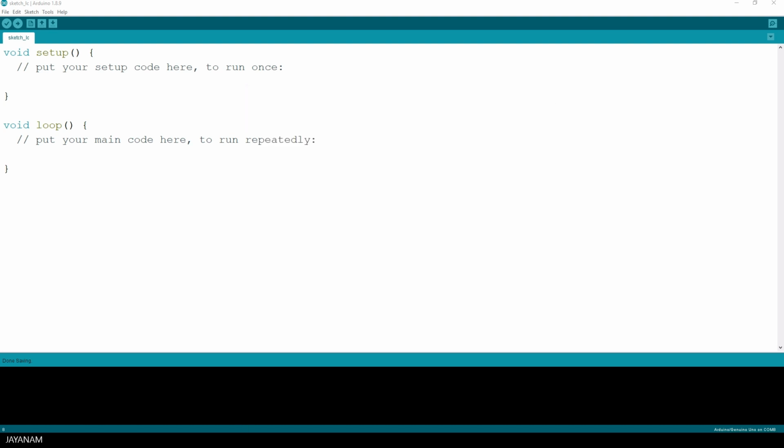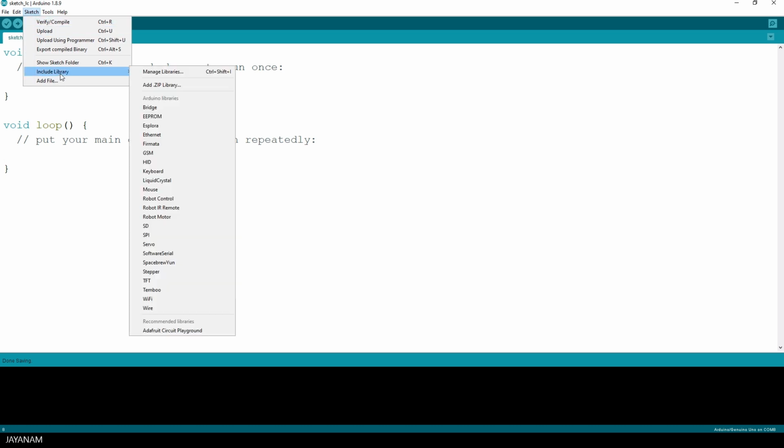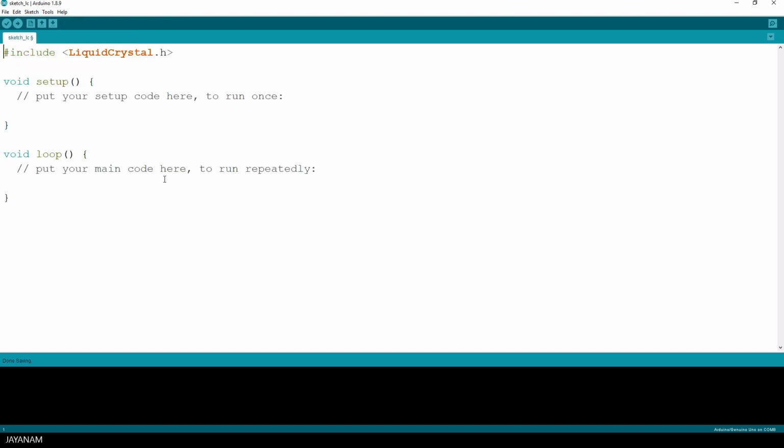Okay, the next step is to add a library to our sketch. Because we want to program an LCD, and there is a predefined library called Liquid Crystal. The code of your sketch is basically C++, and now we are including a header file, so that it can use the classes and methods to control your LCD.